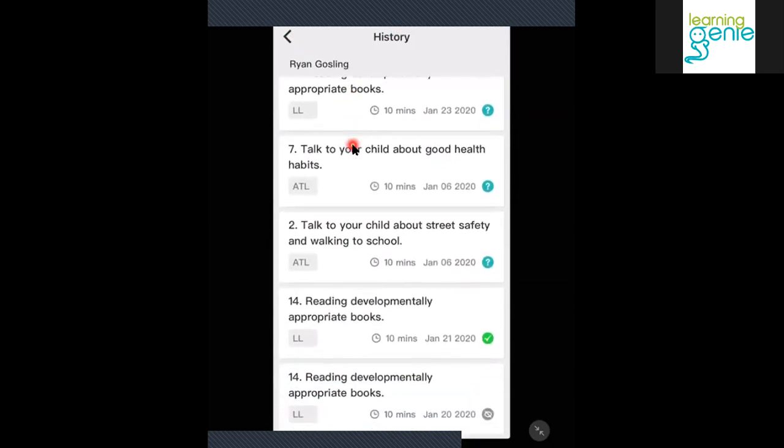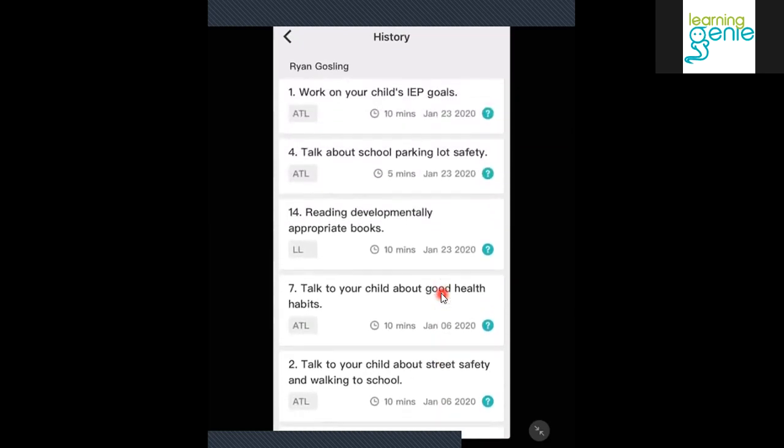And they'll be able to see that there's a green check mark in the activity for one of these, for reading developmentally appropriate books. This means that this activity has been approved by the teacher or by admins, depending on who's approving for your agency.